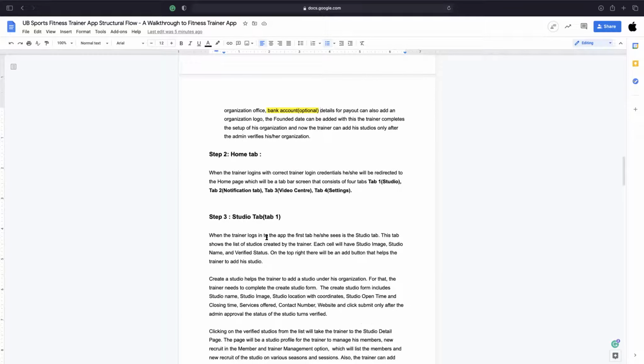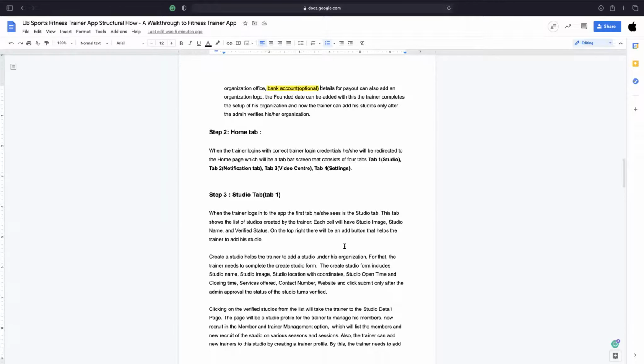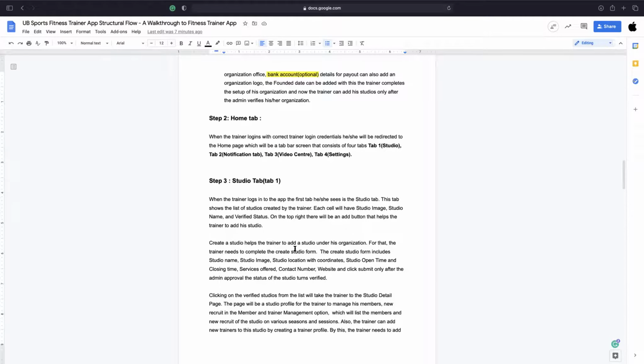The studio tab, obviously, is where, once his account is verified, his organization is verified, he will be able to add his studio. That doesn't require a bank account. So he will be able to add his studio, like his studio profile. So for that, there will be an option on the top right, like he can create a studio, add a studio under his organization. For that, he needs to complete a studio form.